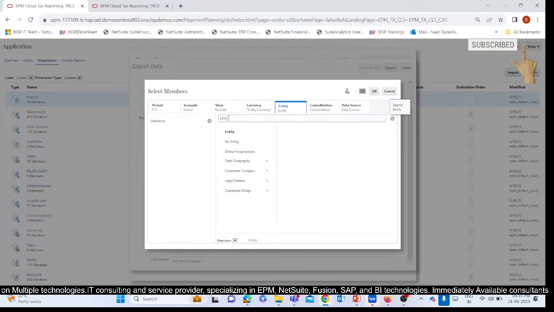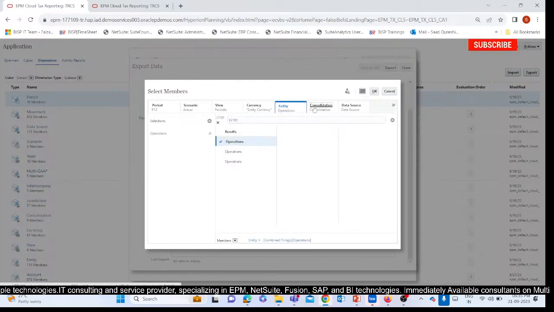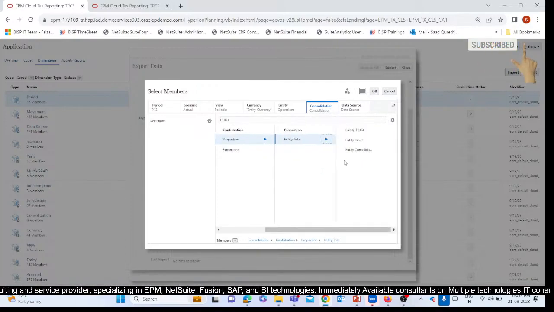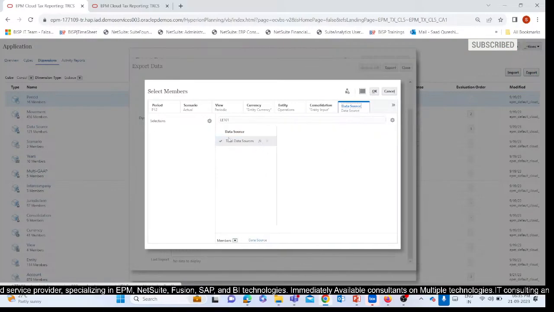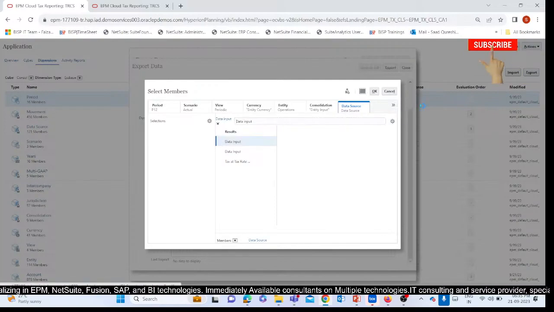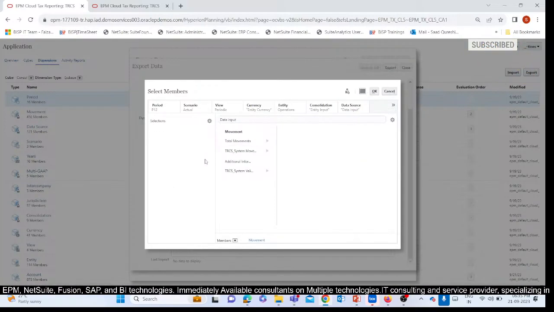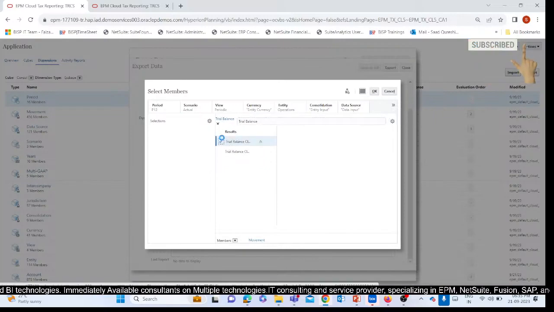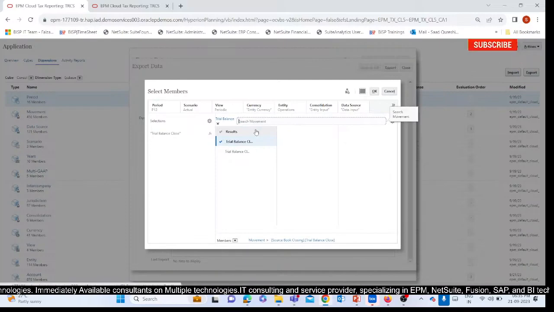LE is 101. Let me search for it, which is operations. I've selected this. Consolidation is proportion. Entity input. Data source is data input. Movement can be trial balance close, or you can also select no movement.